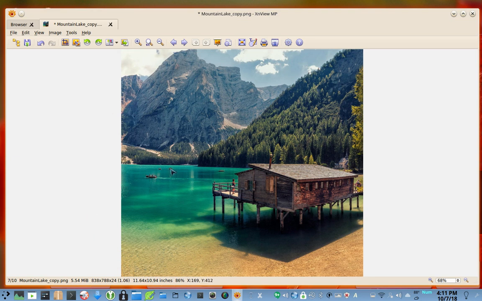Now it scaled, resized this image to 80% of the original. And you can see down here what it did. Now if I select undo, it says it's a PNG image and it's 5.54 megabytes. 838 by 788 is the dimensions after I resized it. Originally it was 5.54 megabytes, but it was 1048 by 985. And then I resized it.